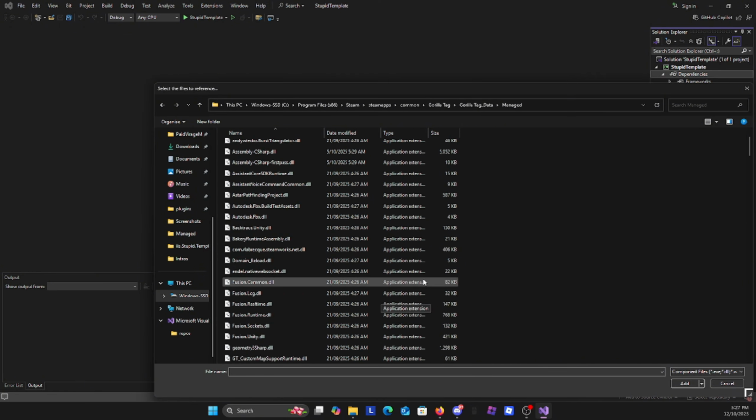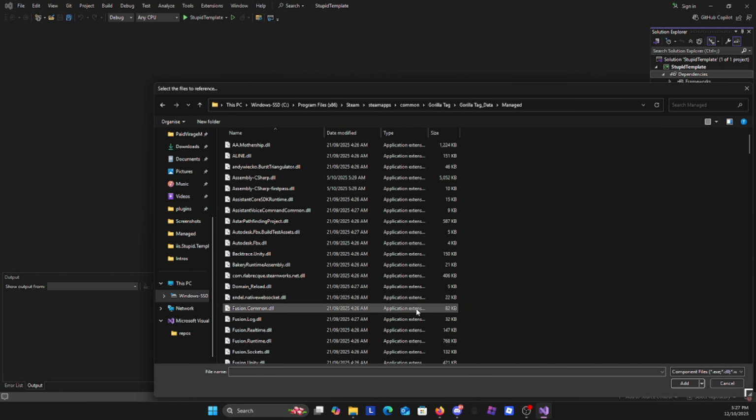Okay, then it will pop up with all this stuff. You need to click these exactly, otherwise it won't work. So you want to click Assembly C#.